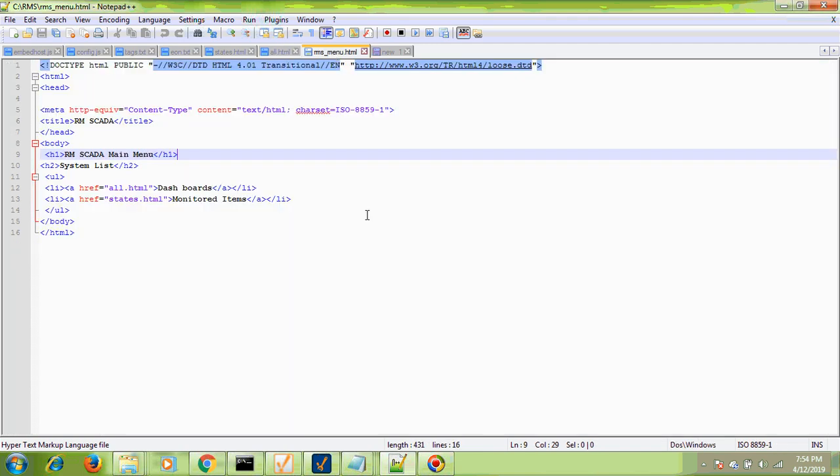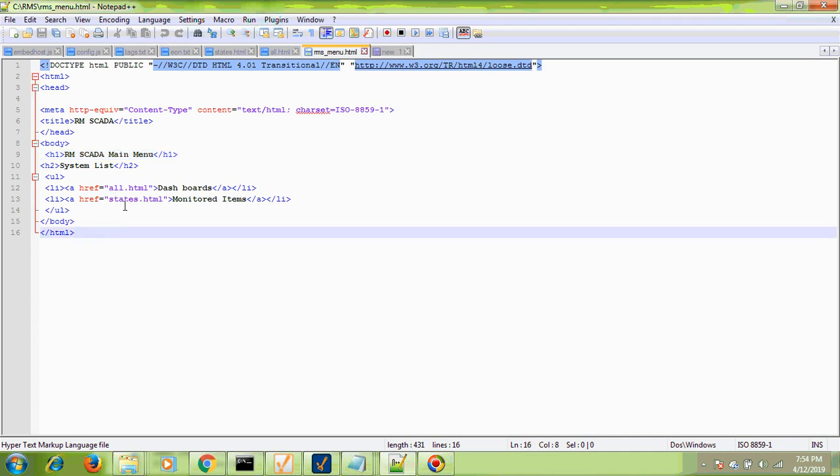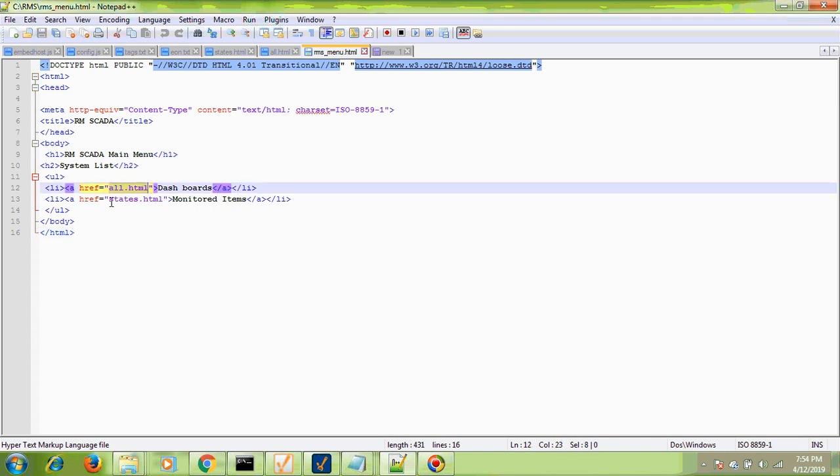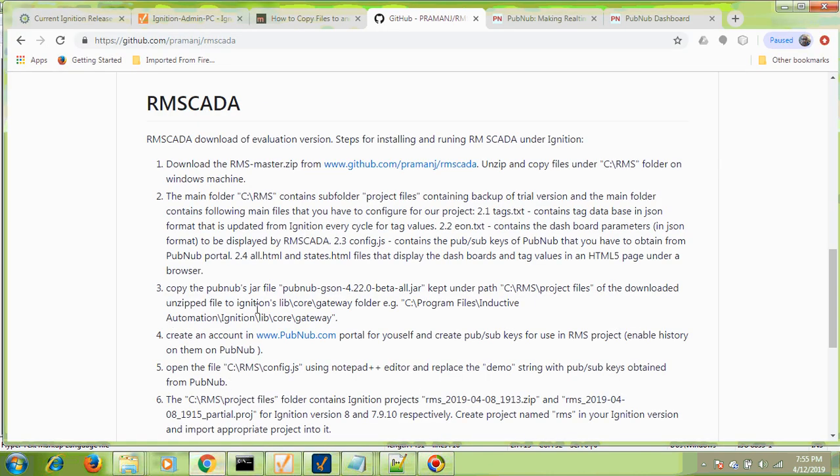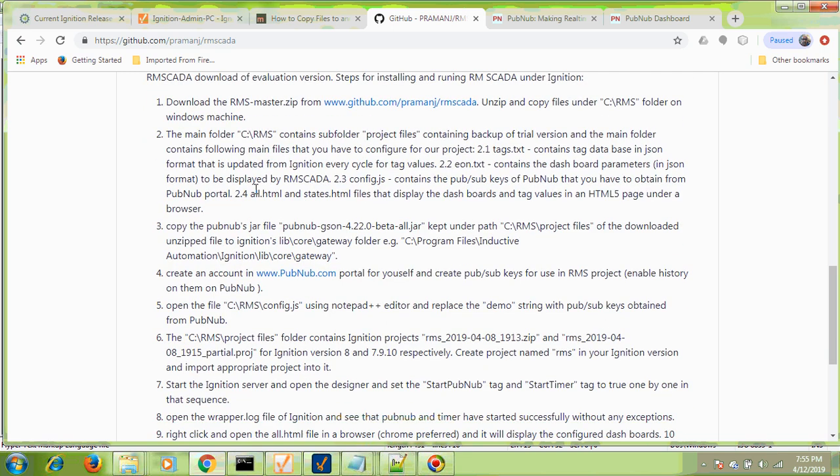And there is just one more HTML page, which just defines a main page for opening either the dashboard page or the tabular display of the tags. So these are the different files.